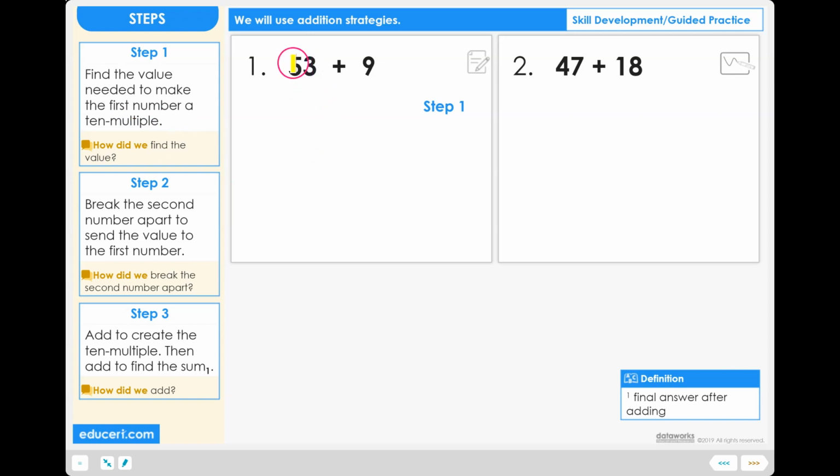Well, here's our first number, 53. And if we want to make this a 10 multiple, first of all, the next 10 multiple after 53 is 60, right? We have to keep on getting bigger. We can't go backwards. And it's going to take 7 more to get to 60. So I have found the value that is needed to make the first number a 10 multiple. That is this 7 right here.